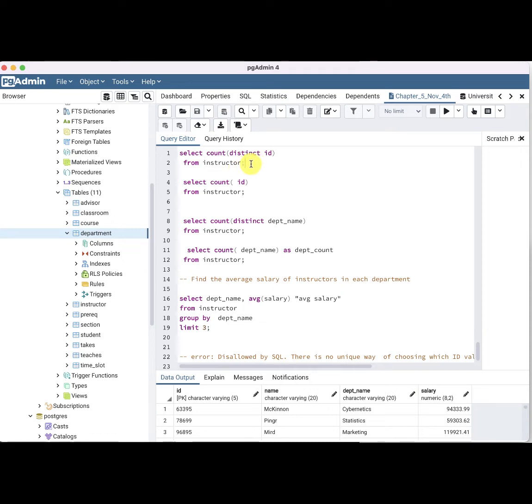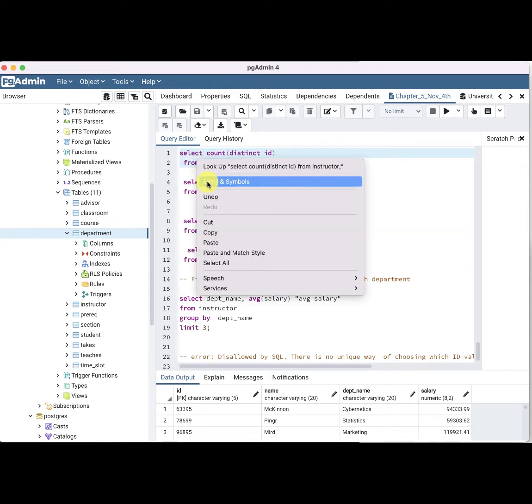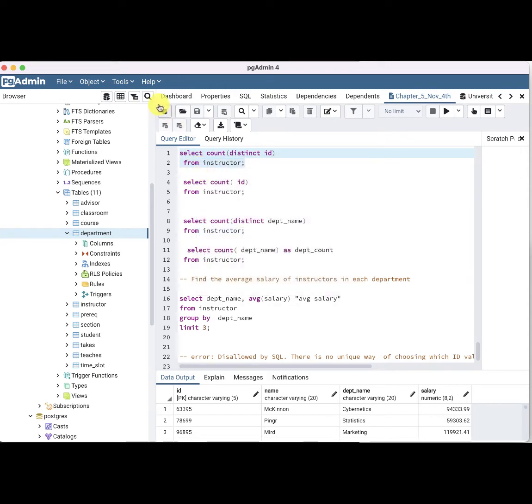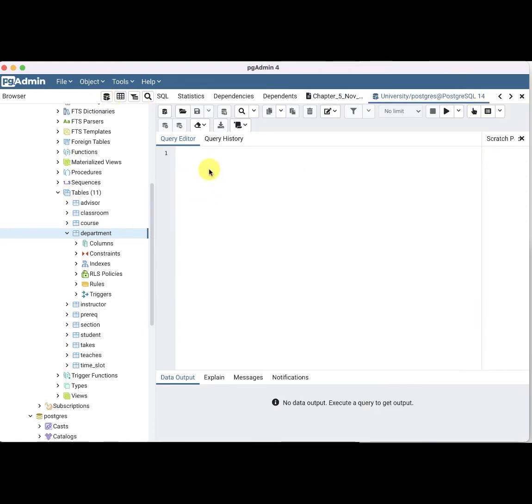Okay, so the first one here, I'm going to copy from this query editor, and I open the second one. I can use this one in order to run my query. Copy and paste. So select count distinct ID from instructor. So what is this command going to do here? Remember the order of the execution, or evaluation of the query.